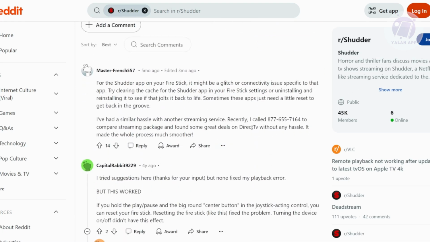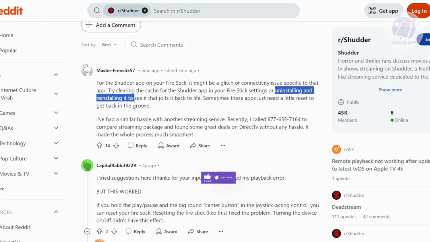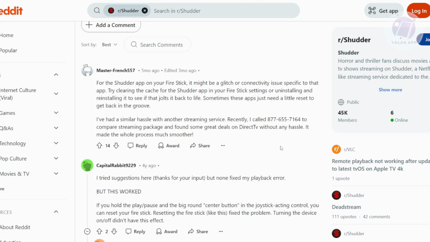So in this case, one of the solutions that one of them actually tried here is by clearing the cache for the app that you're currently using. So in this case, for this user, it's the Shutter app. So you might want to try clearing the cache for it. You might also want to uninstall the actual app and reinstall it again and see if that actually solves the issue. Now, also, you might want to contact your customer support. In this case, sometimes they will give you a handful of suggestions so you could try to fix the issue.